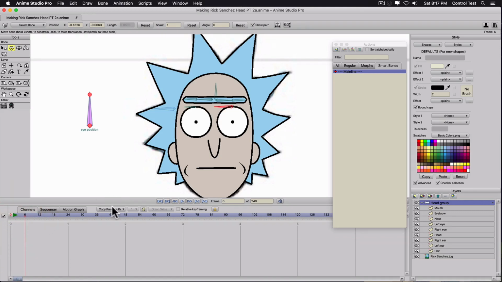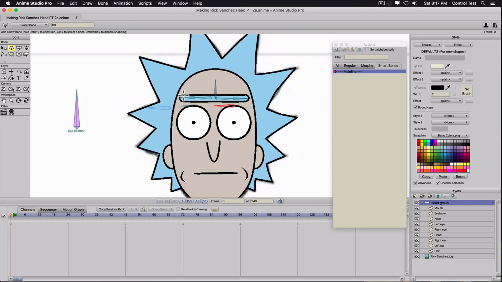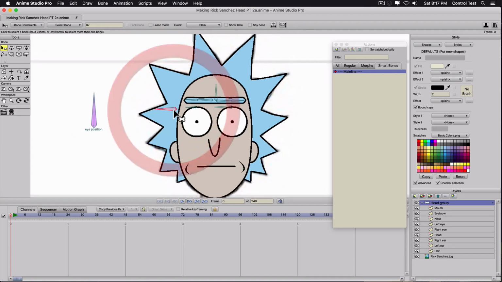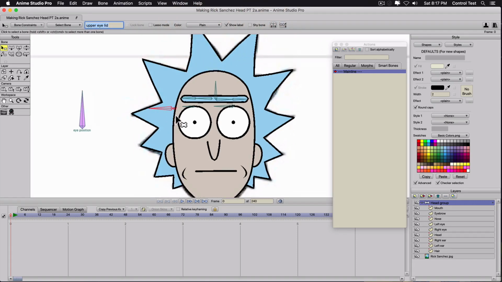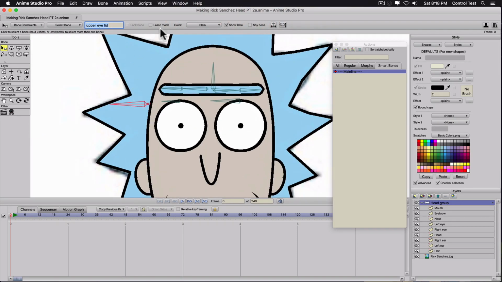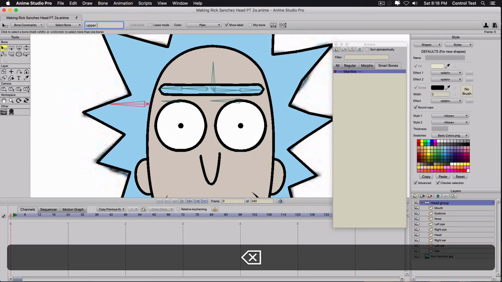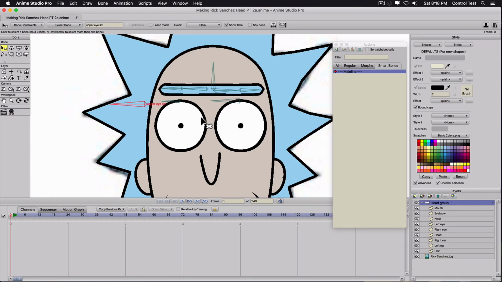Okay, we're going to do the same thing for the bottom. Go to frame 0. And again, let's do a little bit more labeling. I'll select this bone, rename it upper eyelid, and show label. Well, you can't really see it. Upper eyelid. There you go. So now you can see it's labeled right there.